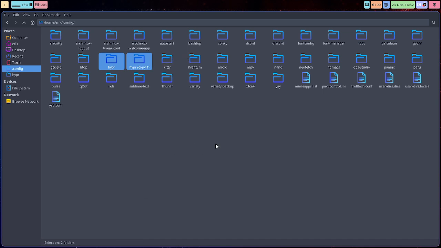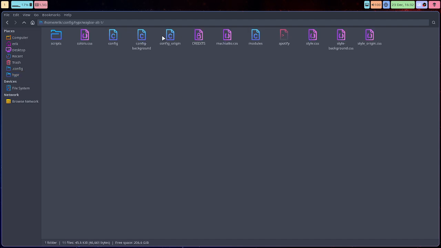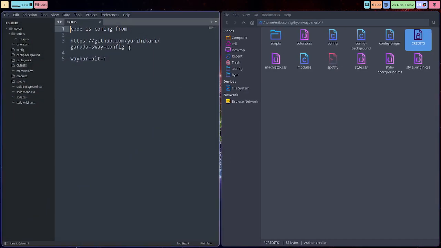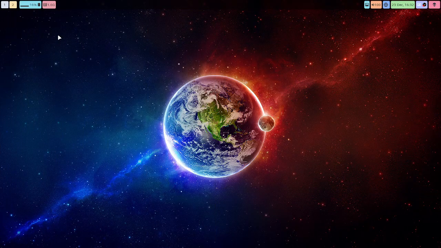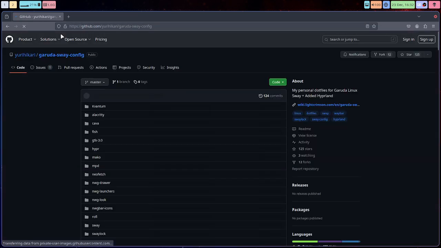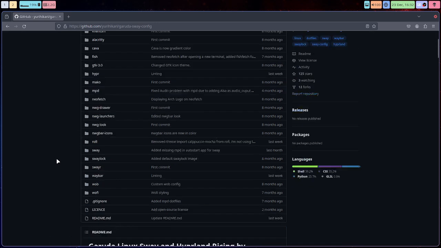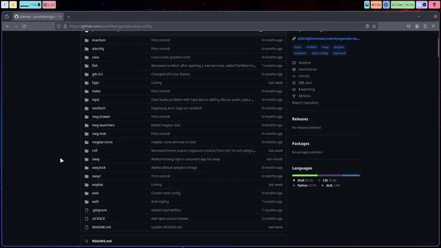Make sure Meld is installed. You have now the waybar. Default, as always, will stay like that. But there's an alternative one, which I have found, and all the credits to this particular person. And you'll find other configurations of other people. So let's call him Yuri here. And he has configs not only for Hyprland, but also for Sway and stuff like that.